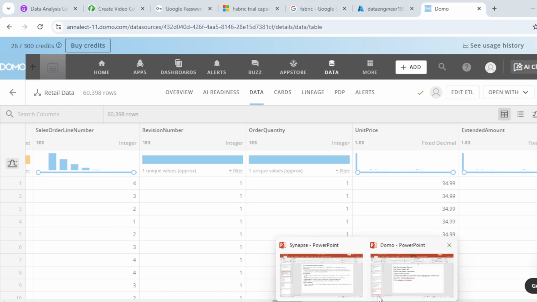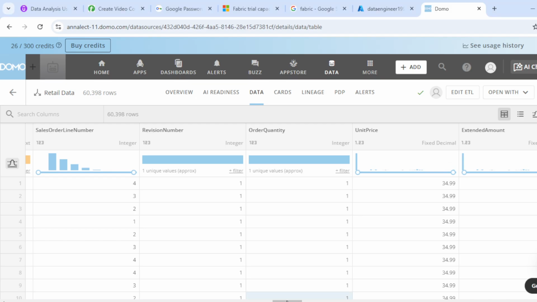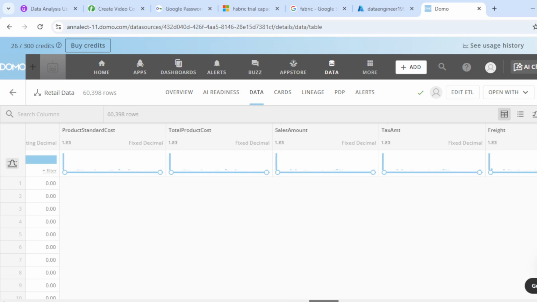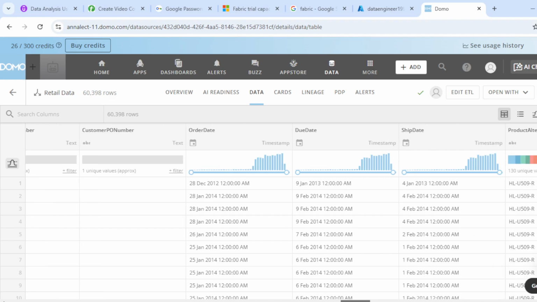Yeah, we need to get a final price. We need to apply, I mean, we need to multiply order quantity also. Order quantity. Okay. Then in the profit also we need to apply order quantity. Now let's see extended amount. Apart from this, I am not able to find any other transformation that I can apply now.